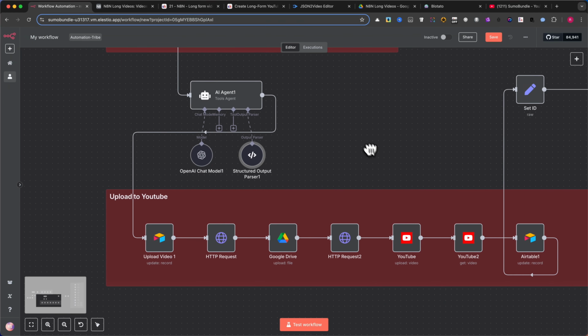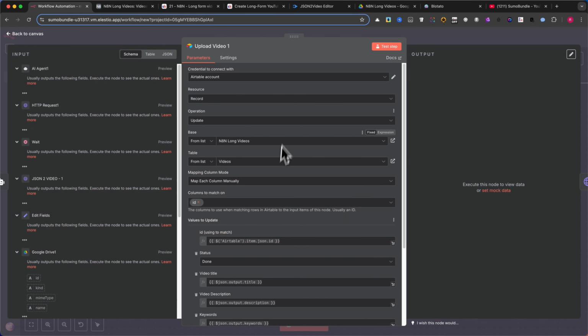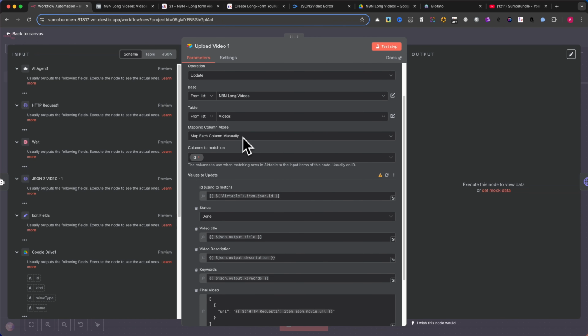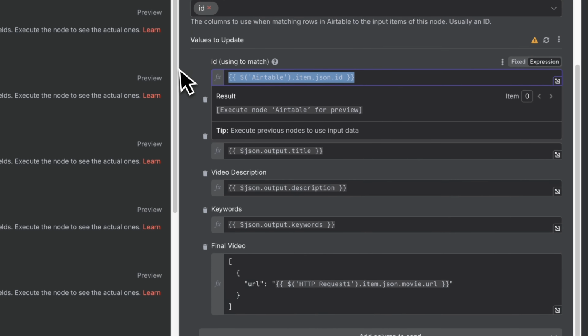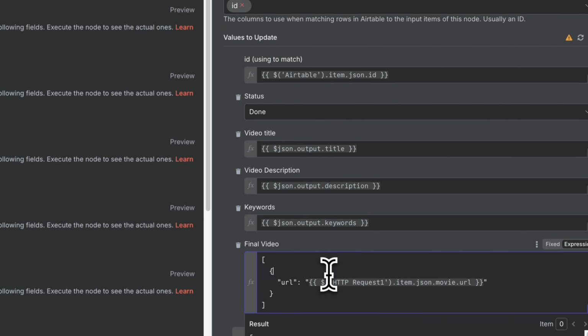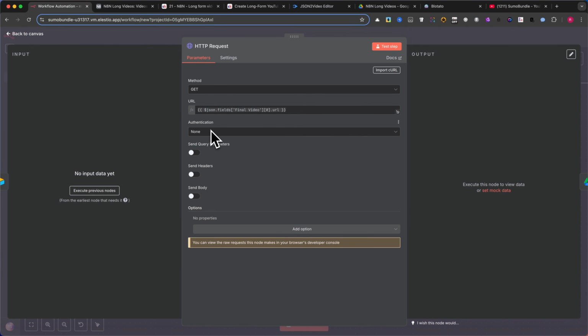I'll show you the full structure on screen, but you can also copy it directly from the community page if you prefer. The next node is an Airtable, Update Record node. Here, make sure you select the correct base and table and map the columns using data from the previous steps. You'll want to update Airtable with the title, description, keywords, and the final video link, so you can reference them later.